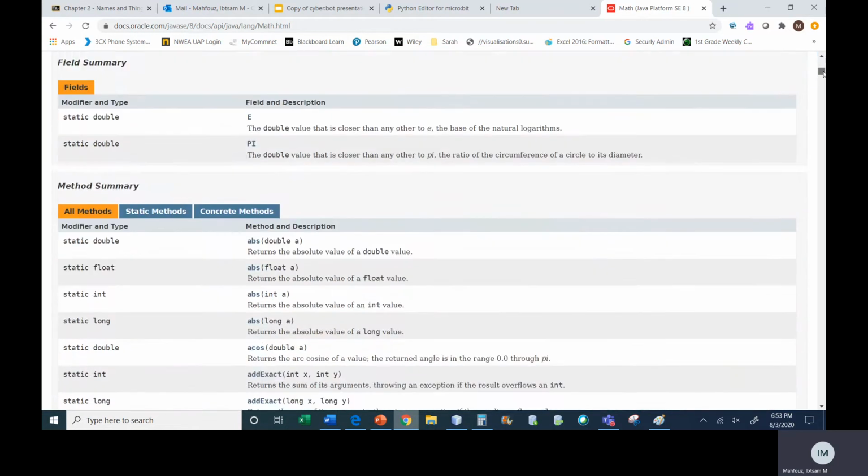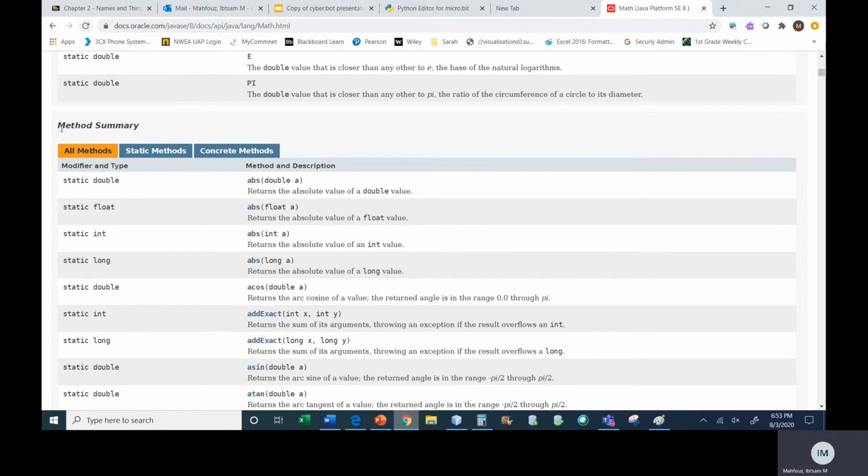Then it starts talking about methods. When it talks about methods, it's talking about the functionality that's provided, kind of like a graphing calculator or a scientific calculator, and it tells you all the options that are available. So here we're going to look at this. It's a static double. We're just going to ignore that. And here's the method name and a description.